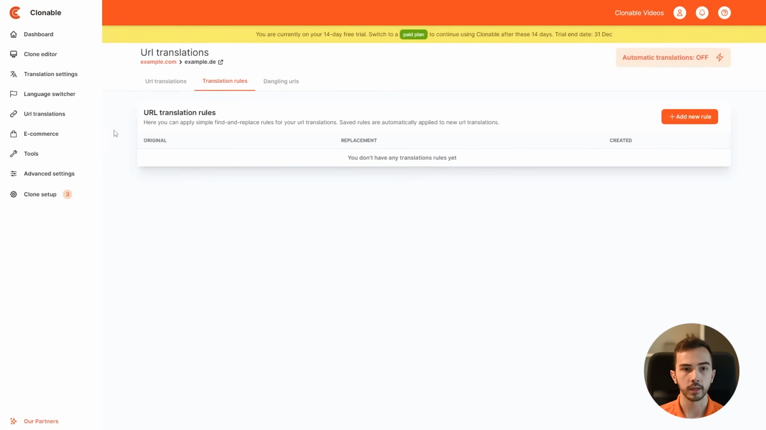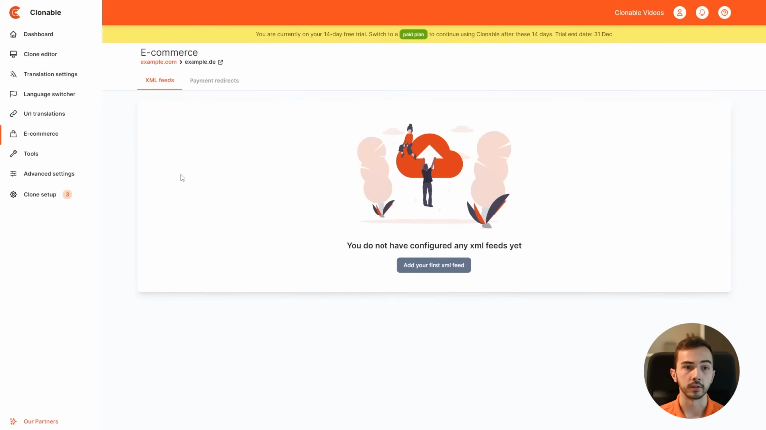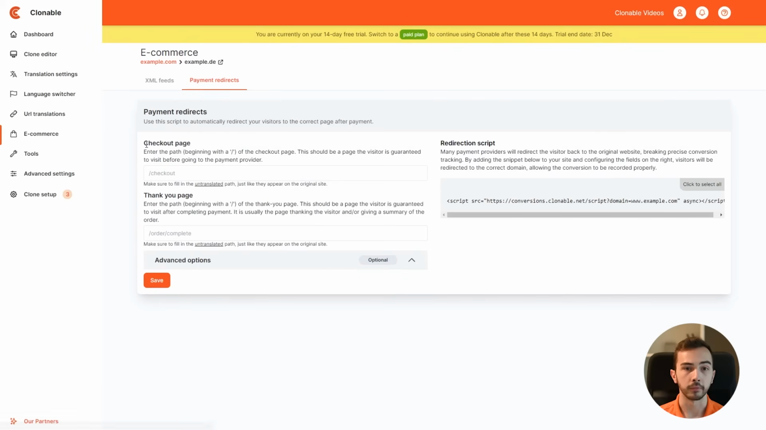For e-commerce parties, Clonable also offers XML feed translations. For instance, if you want to translate your shopping feed, you can also enter marketplaces in your new country. Webshops also have a payment provider that directs customers back to the webshop once payment is processed. To make sure that they will redirect back to the clone, you might want to configure the payment redirects.